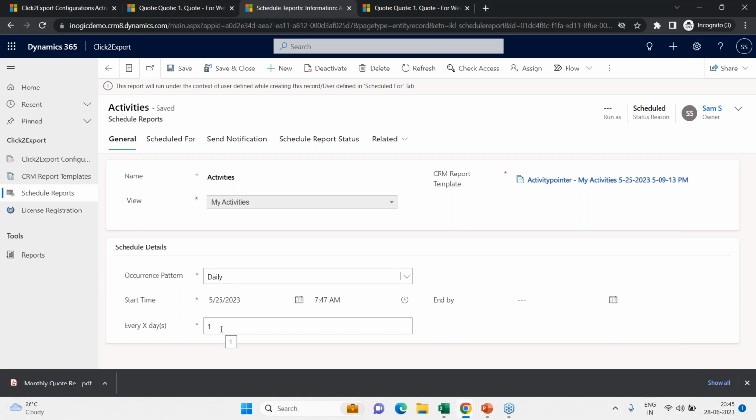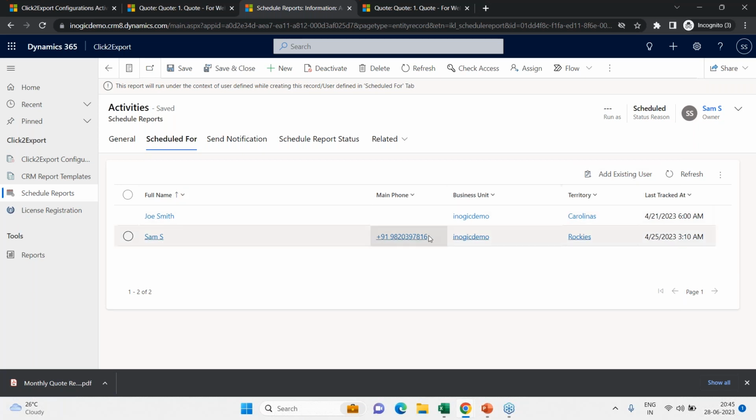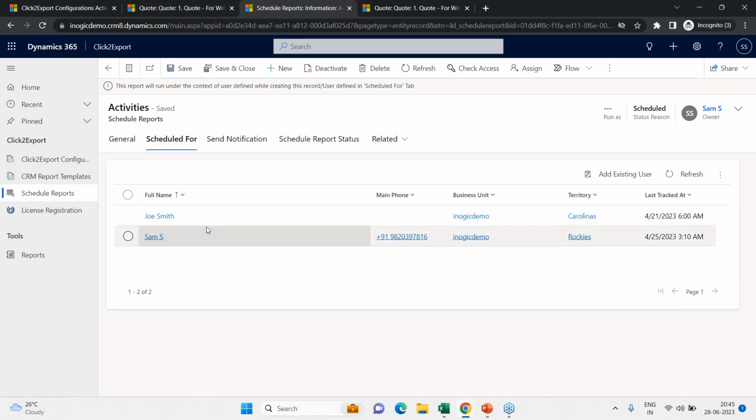Now, the next question that arises, once we have finalized what needs to be sent, is under whose context, under which user's context these reports would be sent. So here under the scheduled for tab, I can add the existing users, and every time the reports are going to be sent, it's going to be sent under these users' context. Now we have covered all the bases.